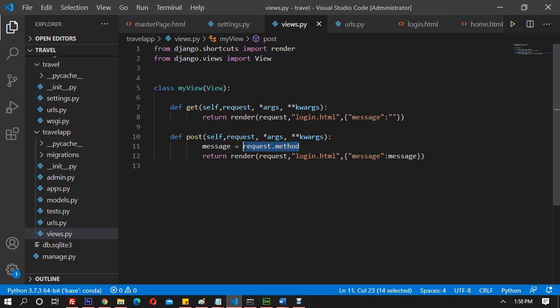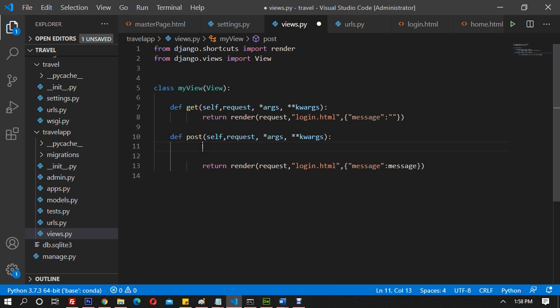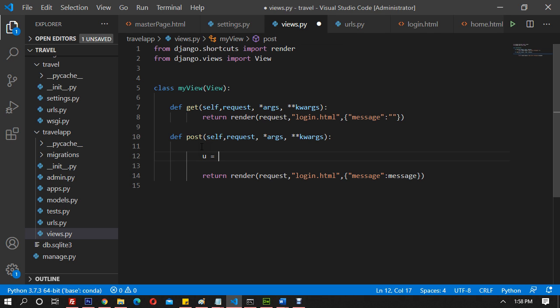Alright, I want to display the post data in here. That post data is actually going to be taken from the user as an input. For example, request.POST, to be more precise. I'll say u as a username is equal to request.POST, because you're submitting it as a post. POST is capital, and it's submitted as an associative array.